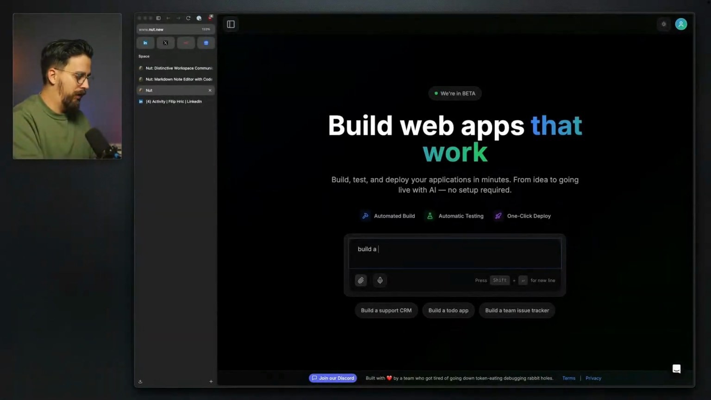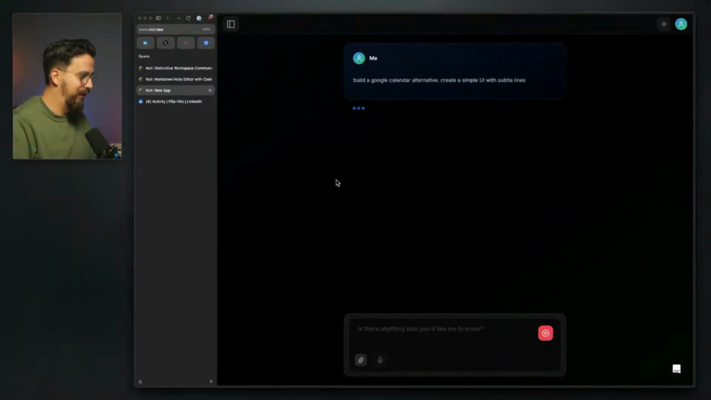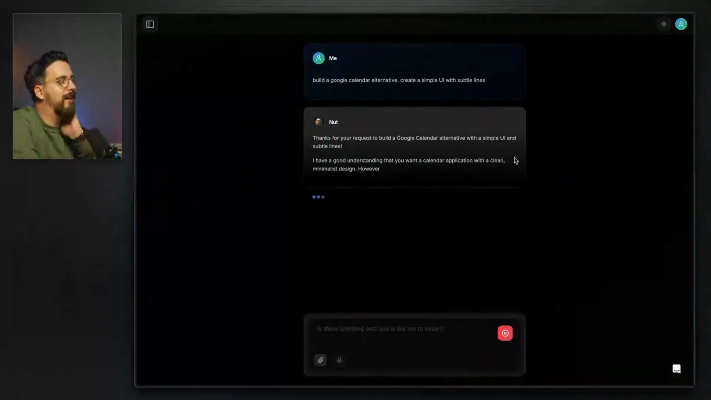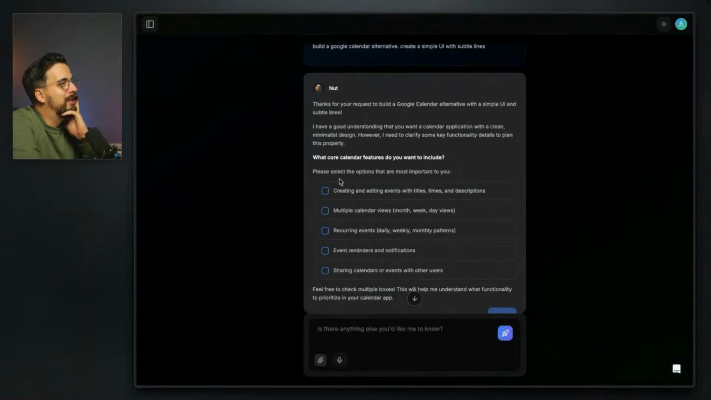So build a Google Calendar alternative. Create a simple UI with subtle lines. I don't know. Very short prompt. I don't think, if you really want to build a good product, you should be this short, but that will help me plan it out. So thanks for the request, good understanding, let's go.